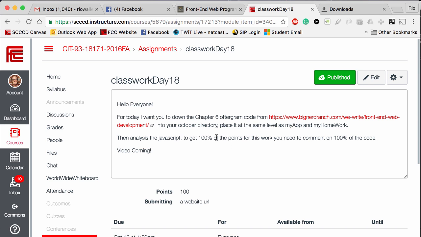Again, 100% of the points comes from documenting 100% of the code, in this case the JavaScript code, but you will need to refer to the index HTML and some of the CSS to figure out and put the pieces together.